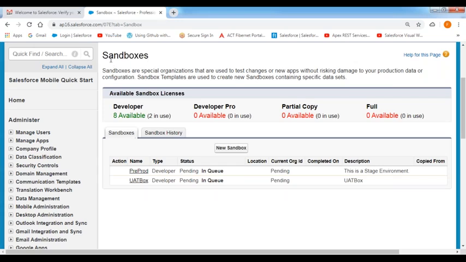So once the sandboxes are ready, how can we log into the sandbox? To log into the production, we have to use login.salesforce.com. To log into the sandbox, we have to use test.salesforce.com. So still it is in the queue.